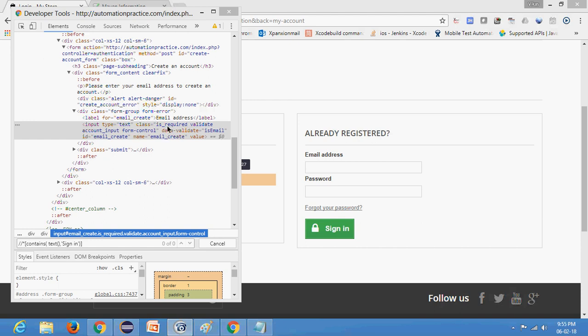Yes, Swapna is right. There are 4 classes. Yes, Harshal, thanks. So it is required, validate, account input, and form control. These are the 4 classes. Okay, you can use any one class. You can identify any one class and use that.